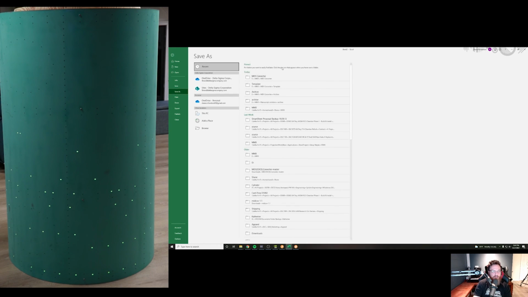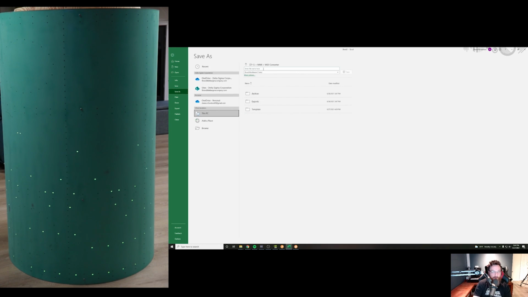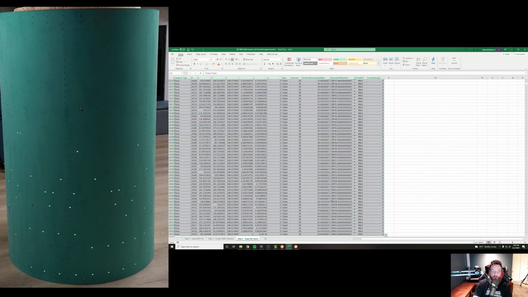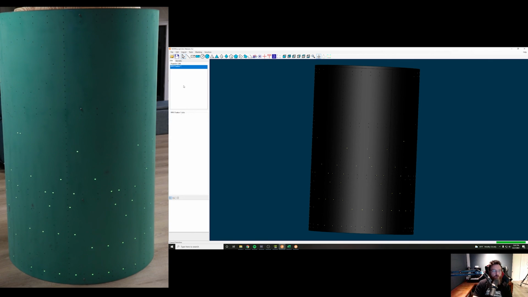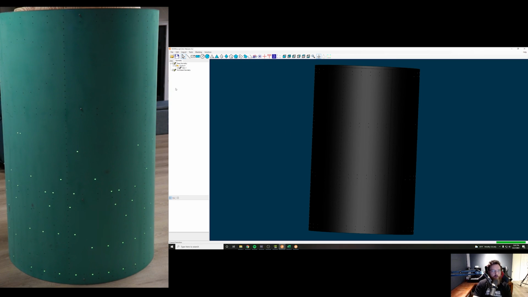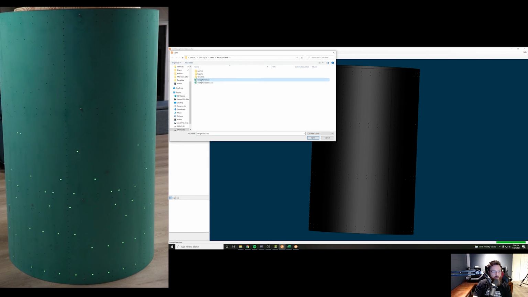So let's save this as comma delimited, and we'll save it as vibraphone 2. Okay, so I'm going to jump back into our project here. I'm going to delete out that CSV where we imported that song. And now we're going to import vibraphone 2.